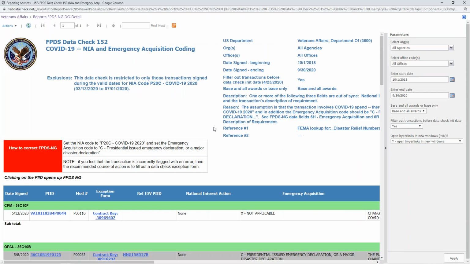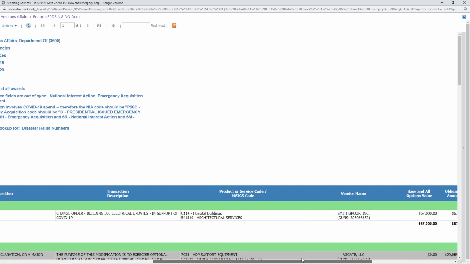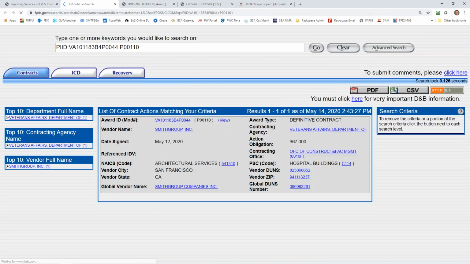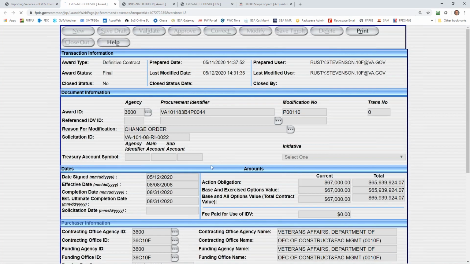I'll use Veterans Affairs as the example. All right, here's one right here. There's nothing in the NIA code. The emergency acquisition is none, X, not applicable. And let's look at what's in the transaction description. Again, I've got that blue font and an underline. If you're an agency with the FedDataCheck subscription, as VA is, you get that.